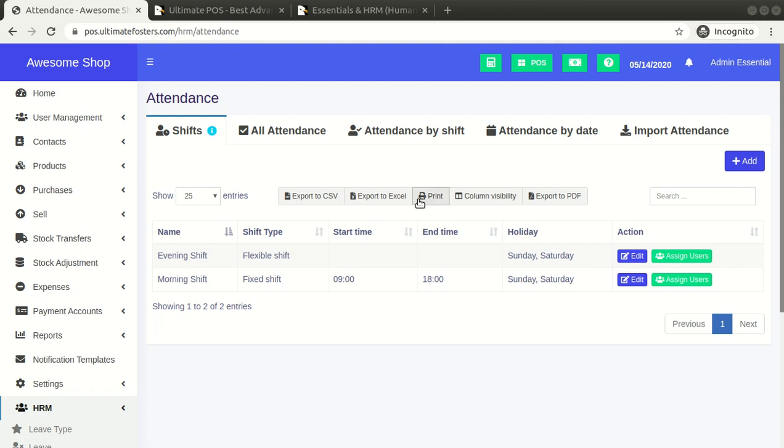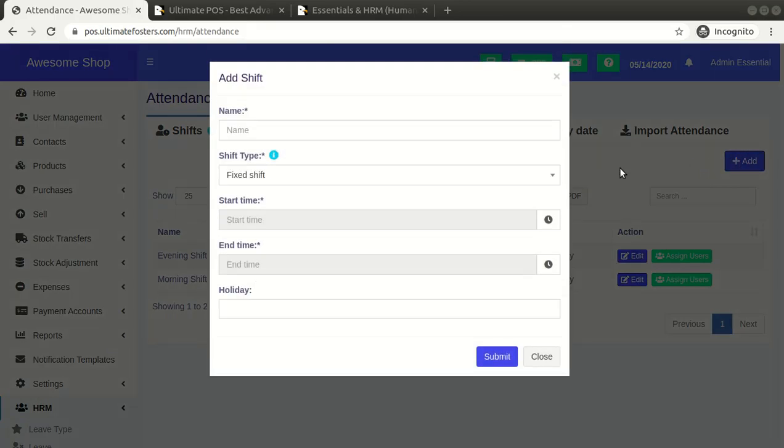Shifts are basically like you can allocate different shifts to different employees, each shift having some start and end time, and you can also create some flexible shifts. Here I will go to add shift. In this add shift, we have two different kinds of shifts. First is fixed shift, another one is flexible shift.